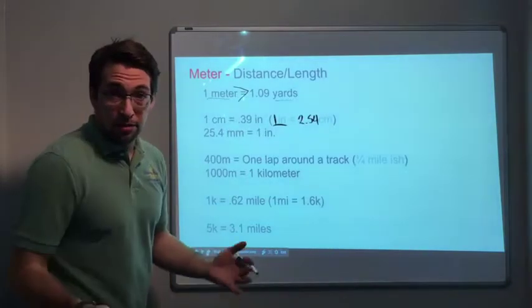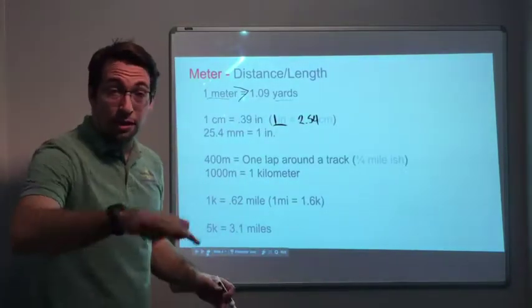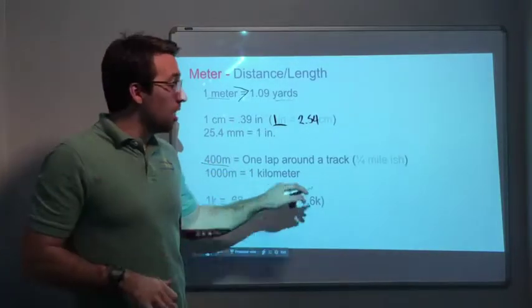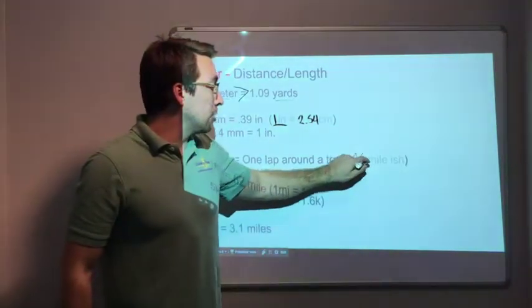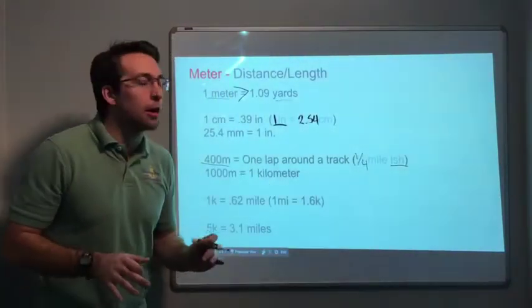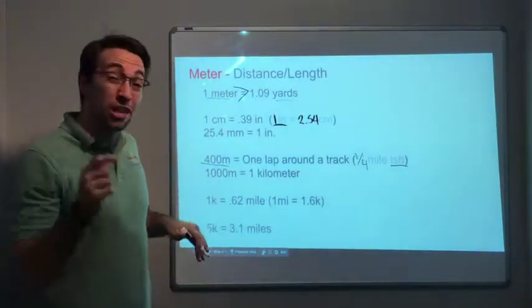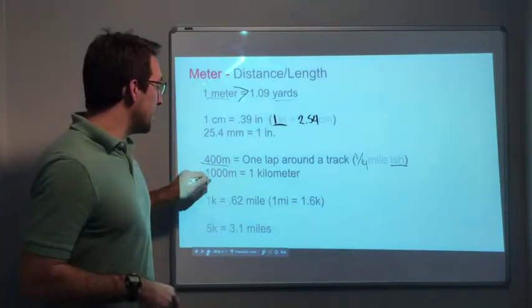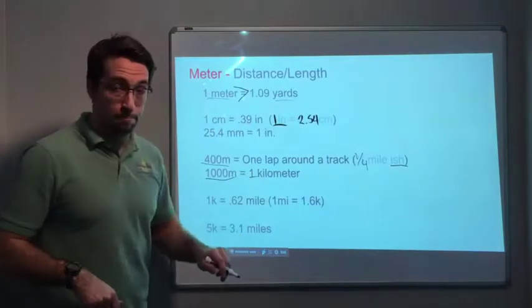If you ever see the Olympics, the oval track that they run on, that's 400 meters. So that's roughly a quarter mile-ish. It's a little bit off of a quarter mile, but there you go. 400 meters is 1 lap around the track. And then 1,000 meters is 1 kilometer.